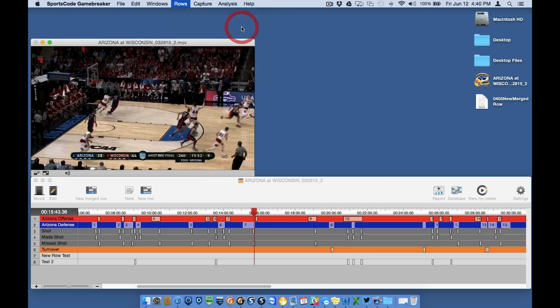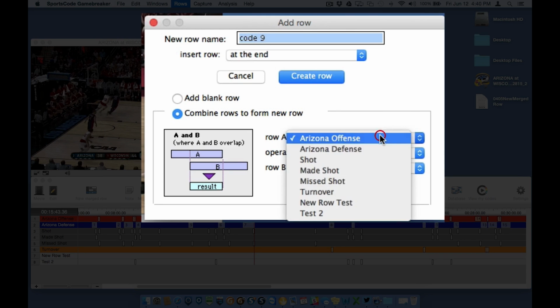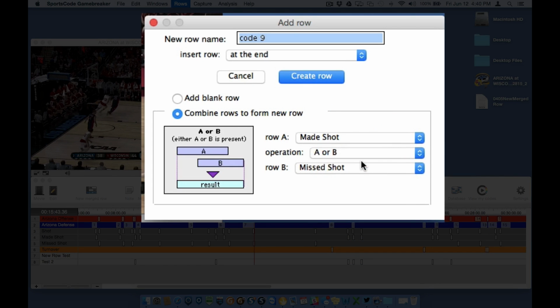Again, click on Rows and then Create New Row. For this operation, I'll use Made Shot as row A and Missed Shot as row B, and switch the operation to A or B. When you have A or B operations selected, an instance will be created in the new row wherever there is an instance in either row.